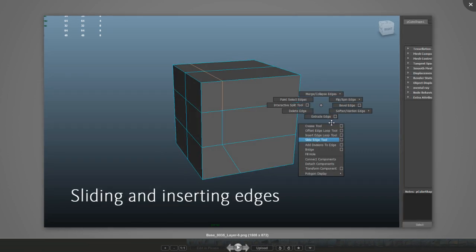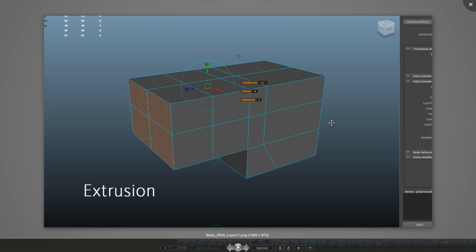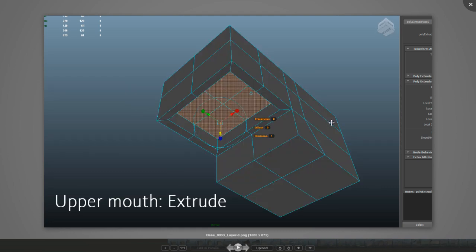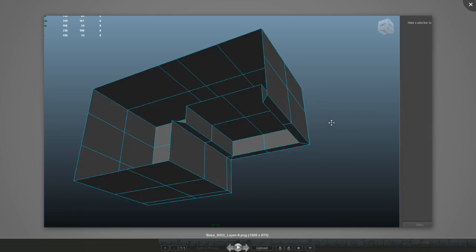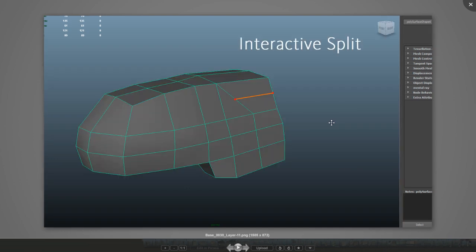And this is just using simple poly tools, sliding and inserting edges, just to start to build up that overall shape of the base model. Using tools like extrusion, extruding up for the upper mouth. And then you can see I'm splitting the mesh in half, refining the edges here, starting to think of how the mesh is going to work for the head that I'm working on.